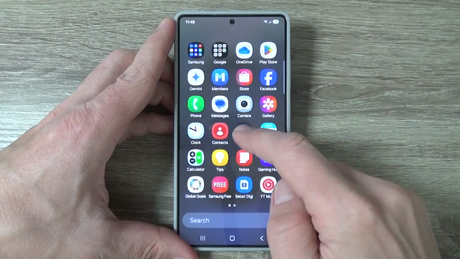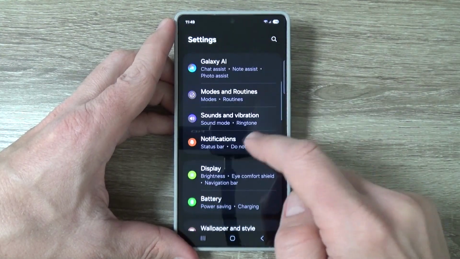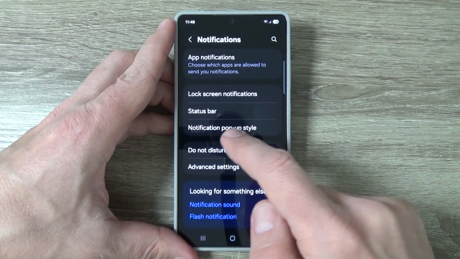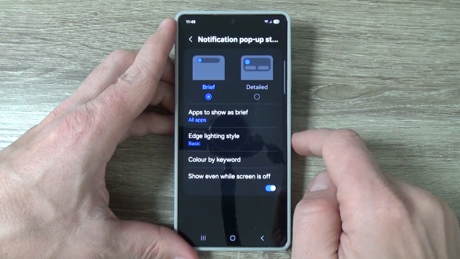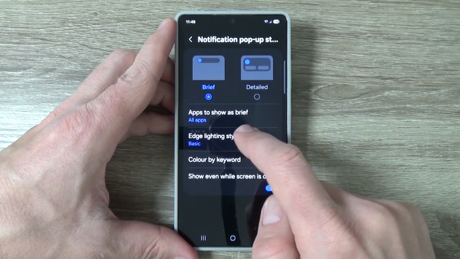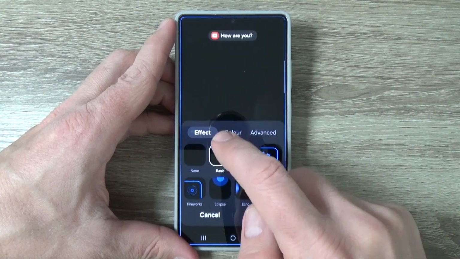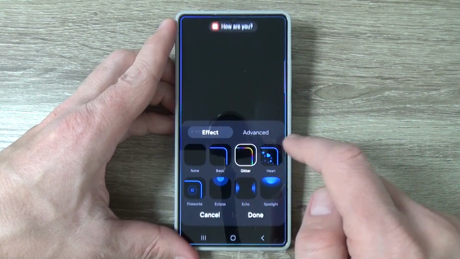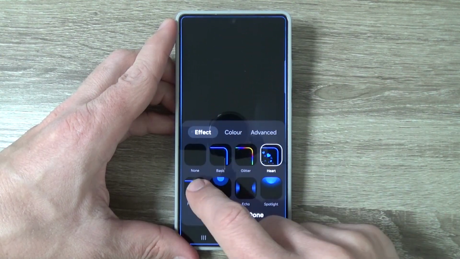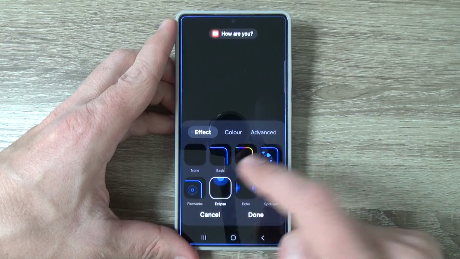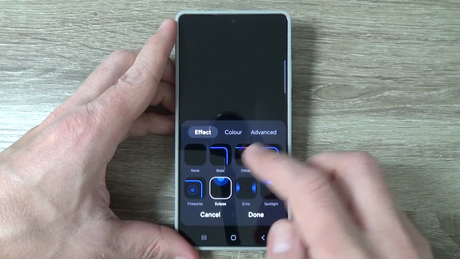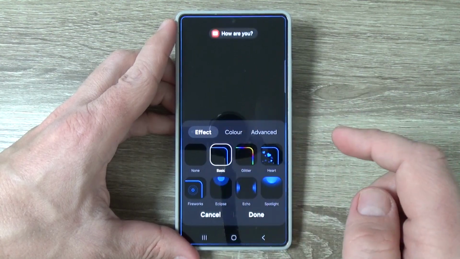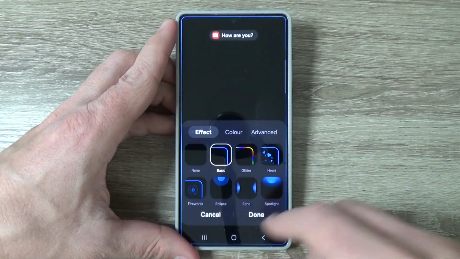For that, just go to settings and here go to notifications, and here we have notifications pop-up style. Tap to go inside, and here is edge lighting style. From here you can select your desired edge lighting style. We have a few, and you can choose whatever you like. I will choose for example the first one, and this is how it looks.